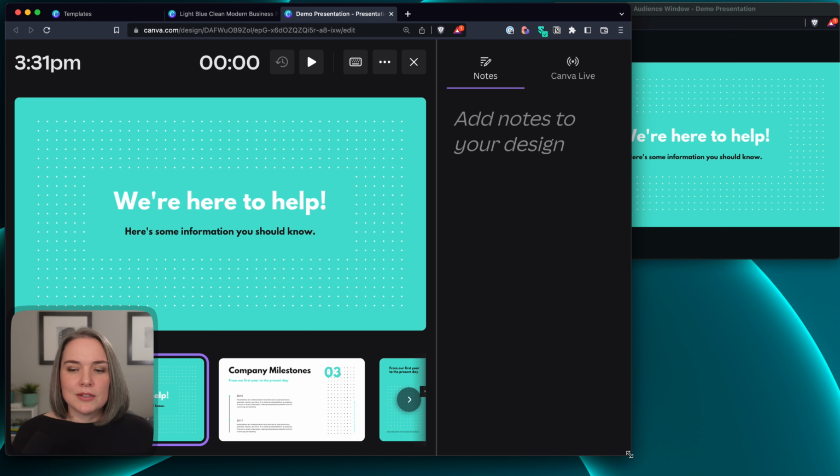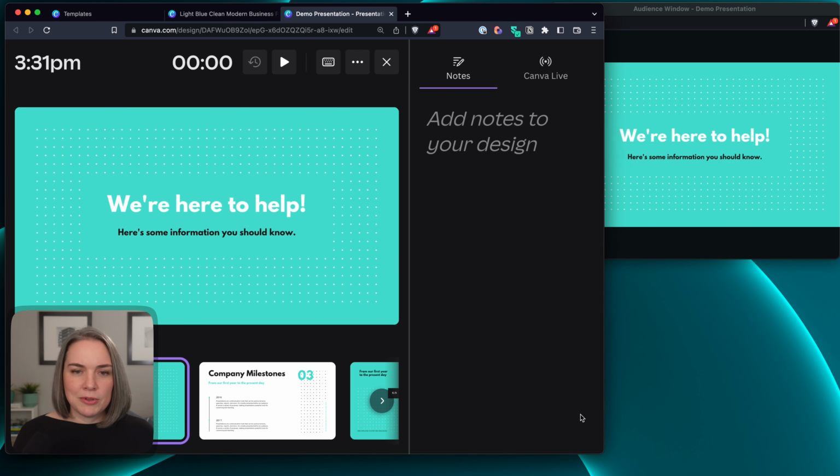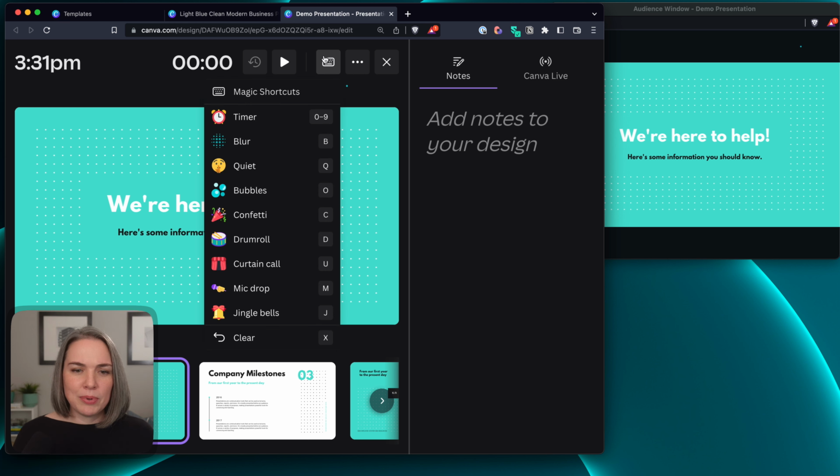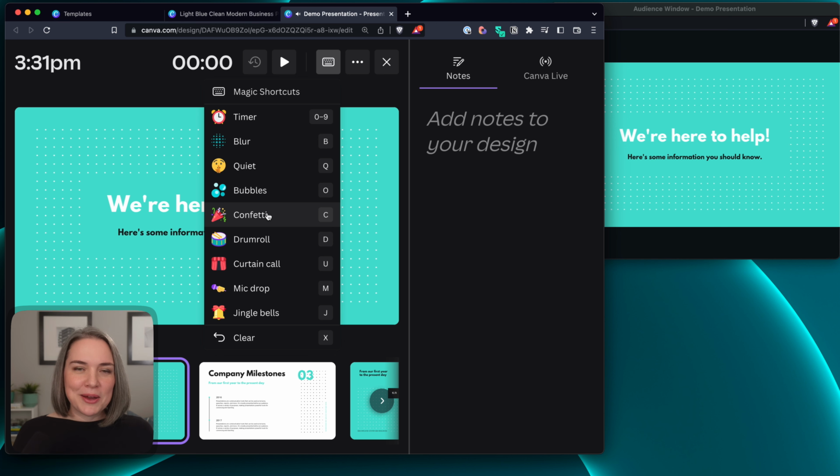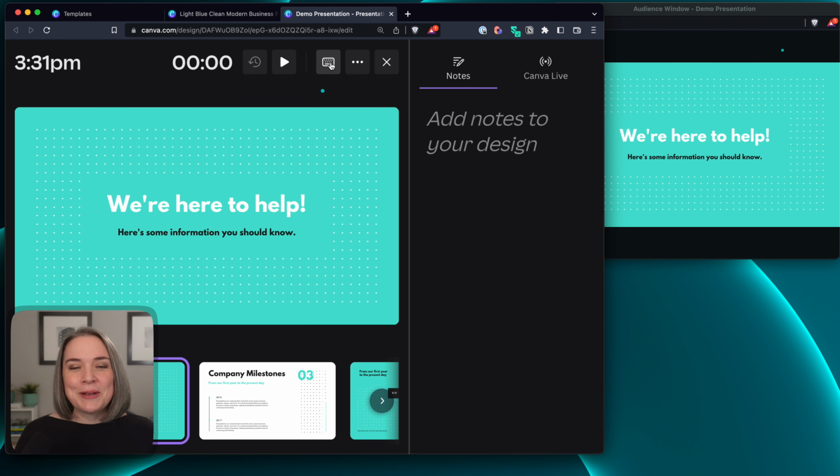What about these other ones? So for example, we had bubbles. So we've got bubbles. If we click on this, you'll see bubbles. There's also an audible sound, or you have things like confetti. Feel free to play around with these, but judge your audience whether it's appropriate or not to use these features.